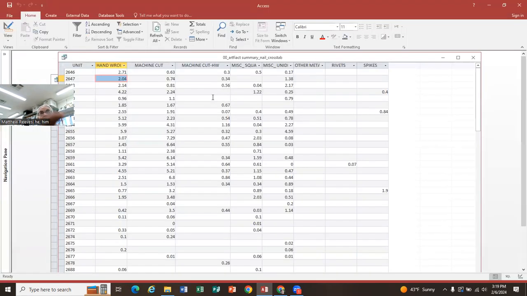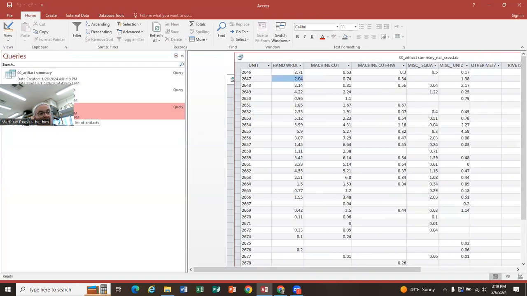Yeah, now it's nail crosstab. And then when you go into your queries, there's a new one right here for nail crosstab. Yeah, but you have to save object and then save as. It took me a while to figure out that one. It's like, I don't want to save the database.